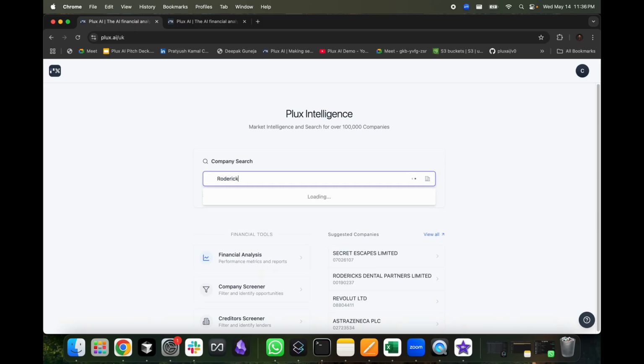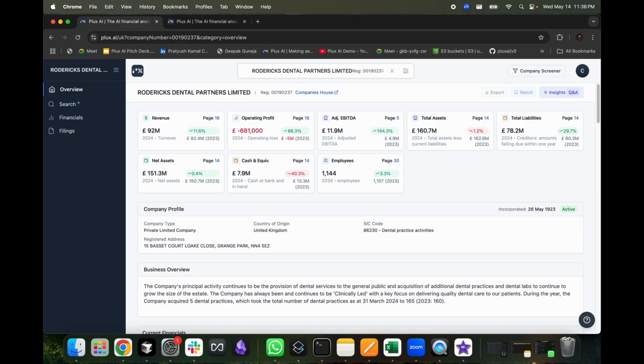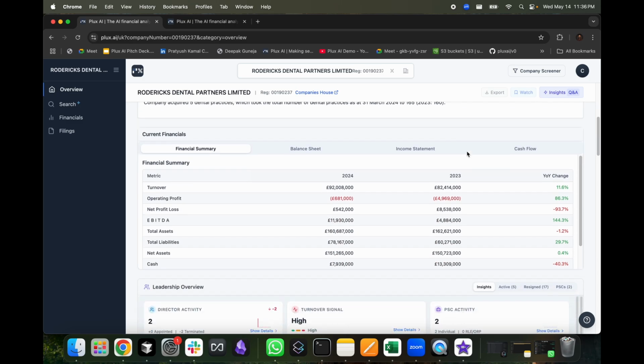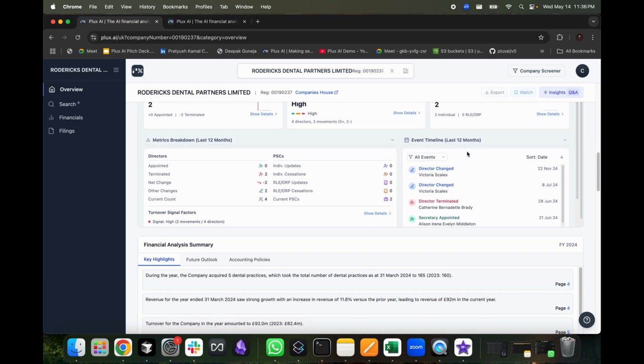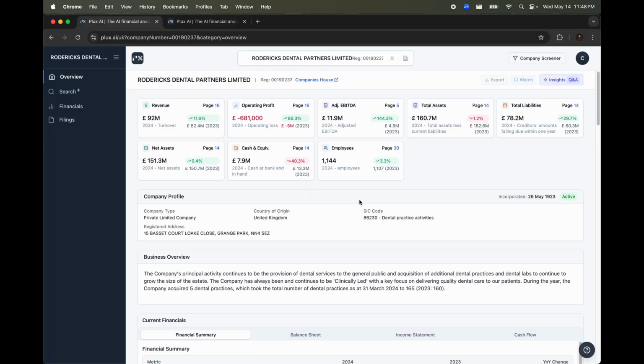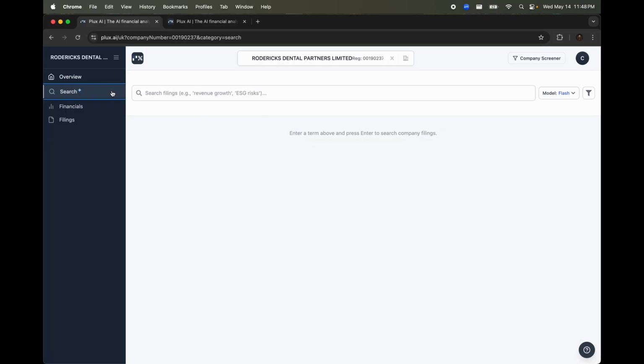So let's search that company in the Plux search, and it instantly opens the full intelligence dashboard of the company, giving you everything from filings, financials, the lender history, and the acquisition trends. Once you are inside the company workspace, head over to the Plux Smart Search tab.